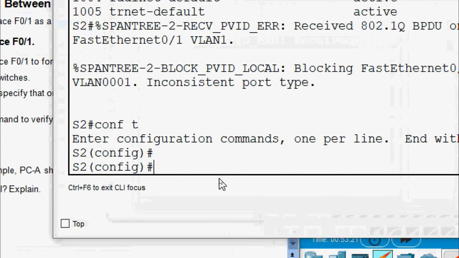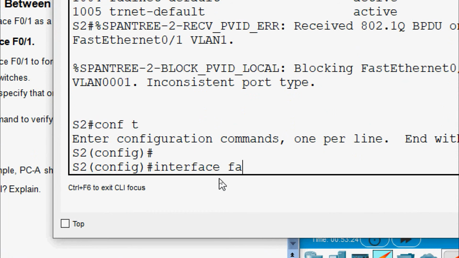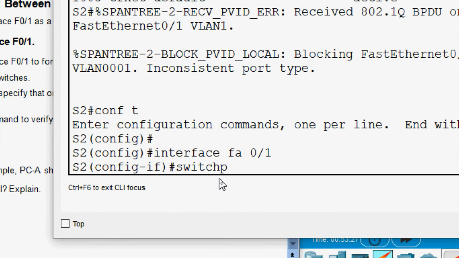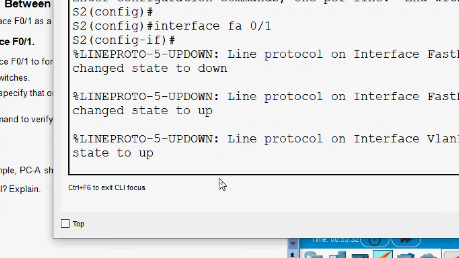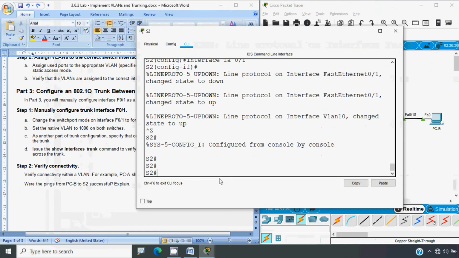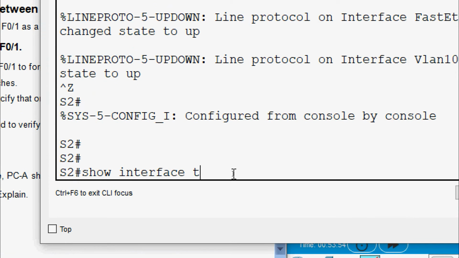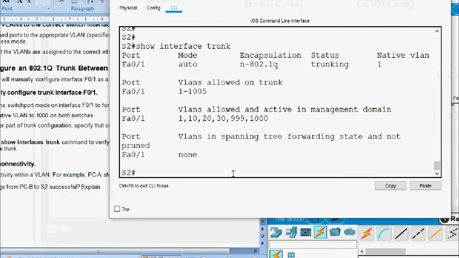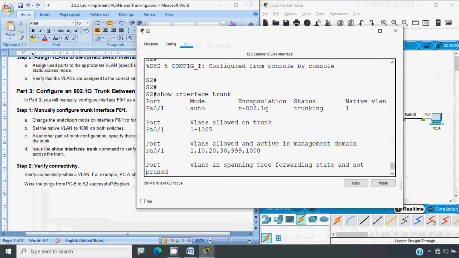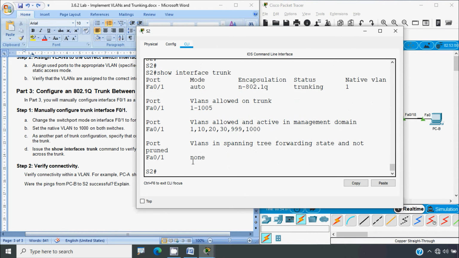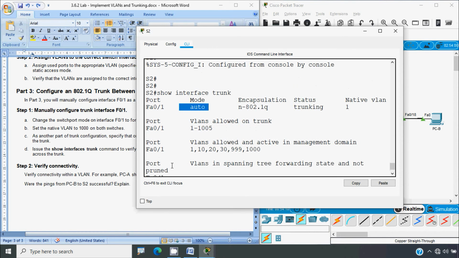We'll give conf t, we'll go to that interface FA0/1, then we will give switchport mode trunk. I think before this command, we will see that port, that the mode will be auto. We will see that using this show command, show interface trunk, and here we can see automatically this port FA0/1 is trunking, and we can see its mode is auto. Okay, now we are going to configure it manually so that this mode will show on.